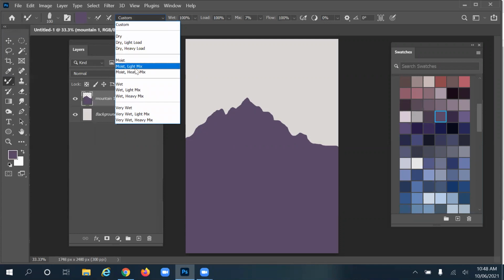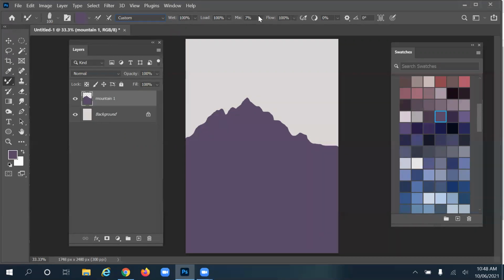So you can have different types of wetness, if you like. You can also customize these different areas. So we're just going to leave that for now, just as it is. And then when I start to paint within this shape, I want to make sure that it doesn't go outside of the shape.